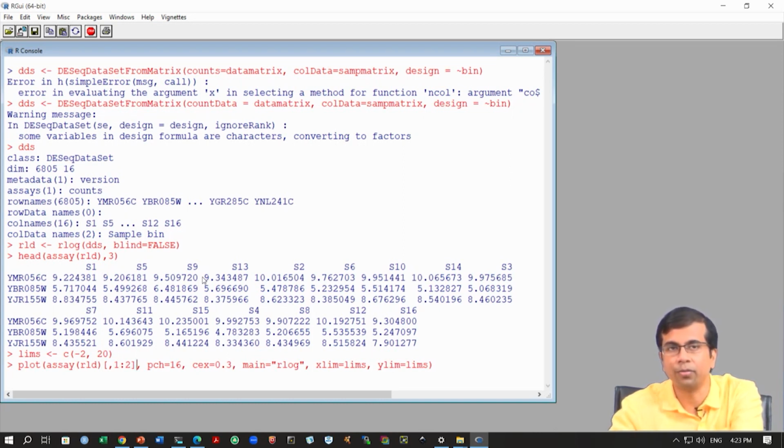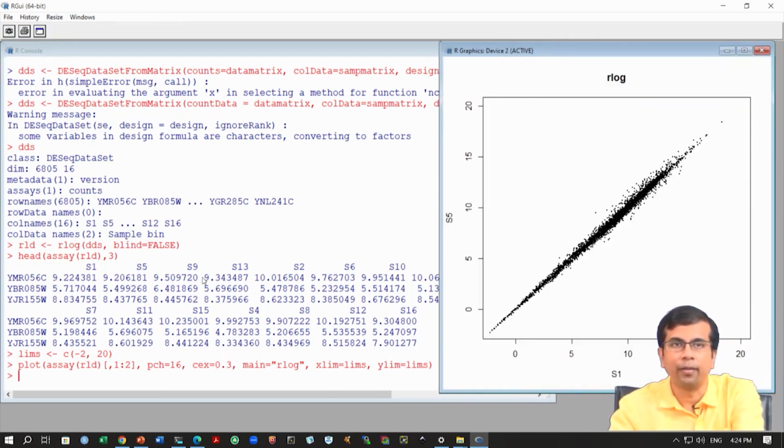Starting from 1 to 2, pch we have talked about, this is the point type, then cex is the point size, we are making it smaller because it is less than 1, main is the main title, and we are changing xlim and ylim, setting the limits from -2 to 20. We have used the xlim command right before, so this should be familiar to you. Once we plot, this is what we see.